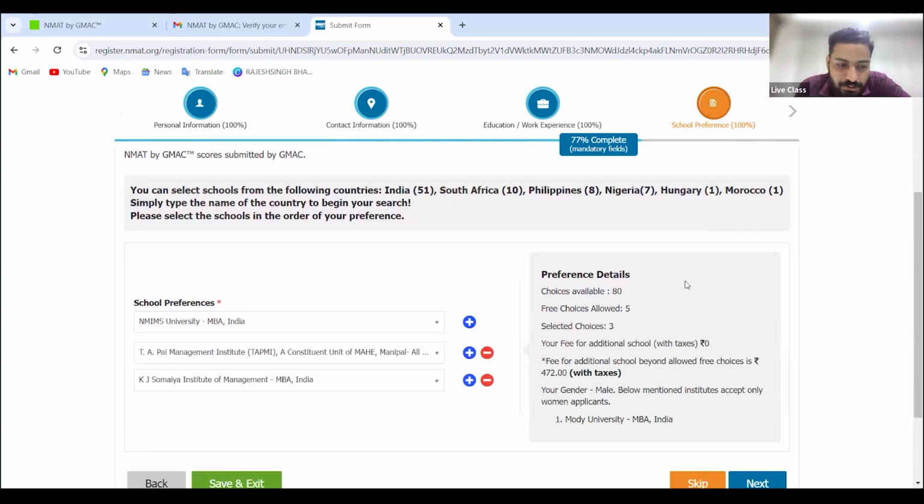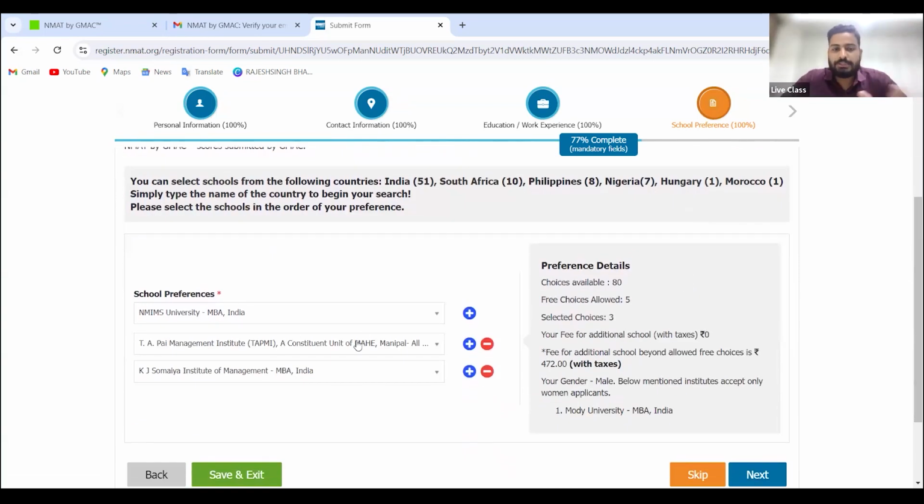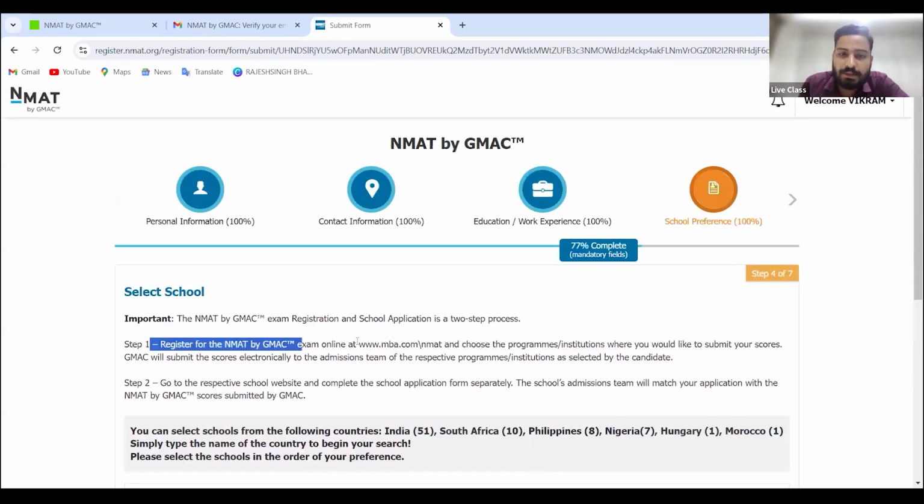Basically, this signifies that when you give the exam, your NMAT score will be sent to all these colleges which we have mentioned here. Like if I click this next button, then my NMAT score would be sent to NMIMS, all the campuses, TAPMI and KJ Somaiya. So these are the three colleges which will get my NMAT score. Now, this NMAT score will be sent by GMAC itself.